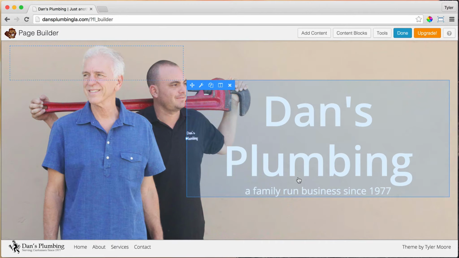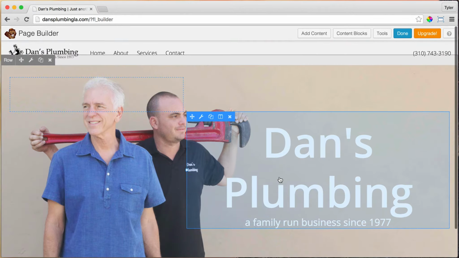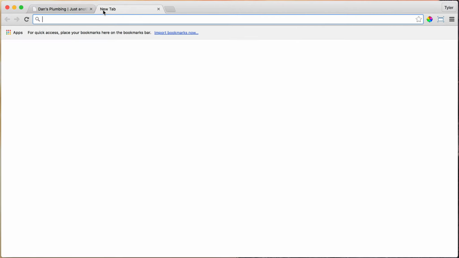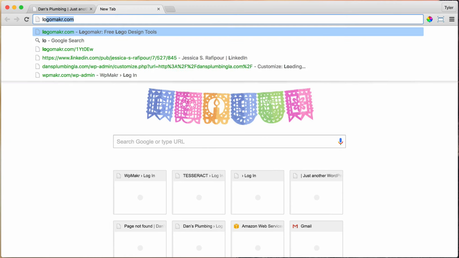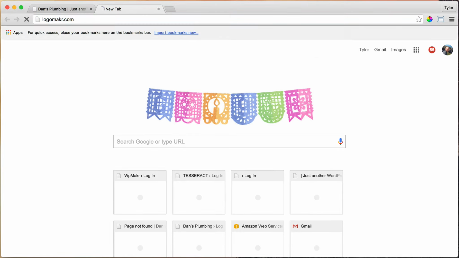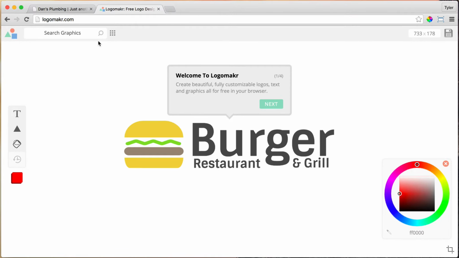All right, now that we have done that, we want a little play button right here. So when we click on the play button, a video pops up. So we need that icon. So what we can do is go to logomaker.com. And this is where you can make your logo.